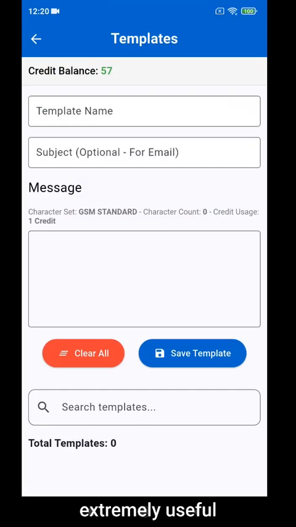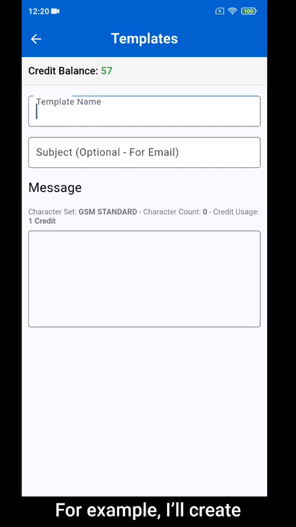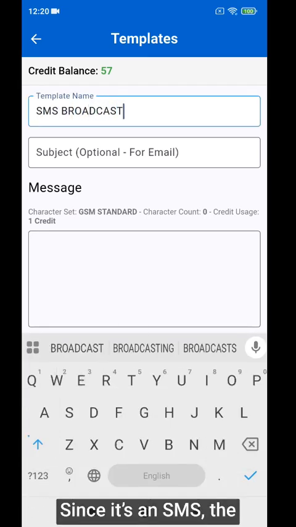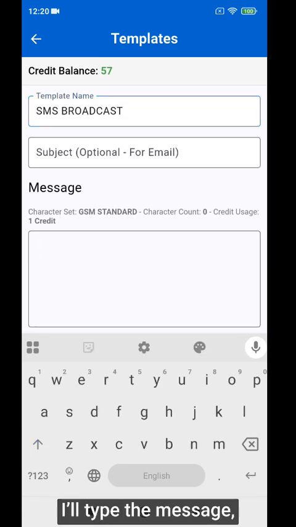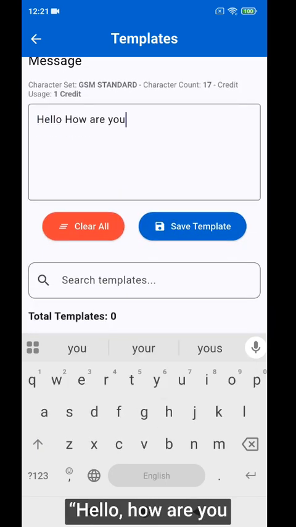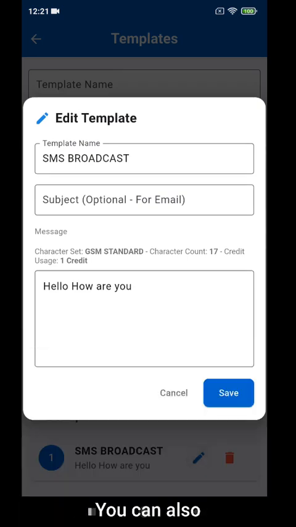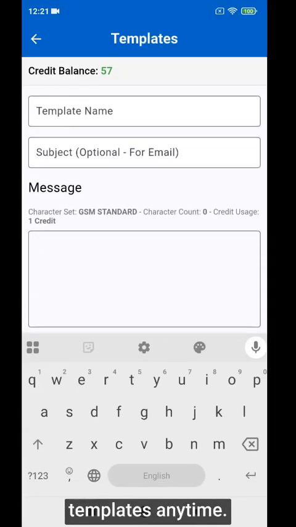Now let's look at templates. Templates are extremely useful for speeding up broadcasts. For example, I'll create an SMS template. Since it's an SMS, the subject is not required. I'll type the message, "Hello, how are you today?" and save the template. It's now ready to use. You can also edit or delete templates anytime.